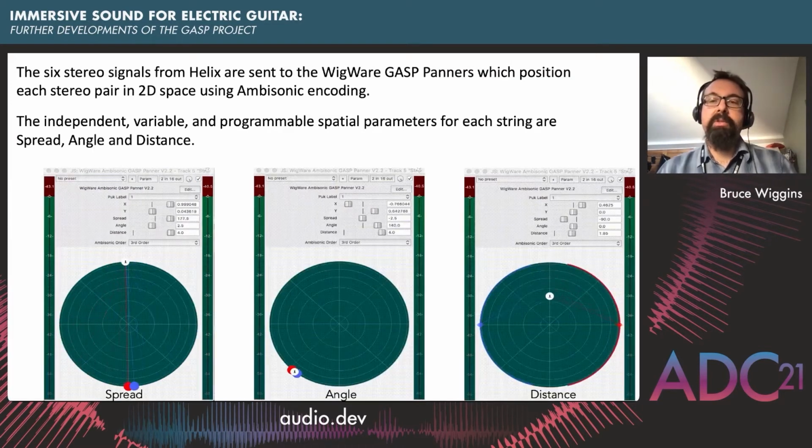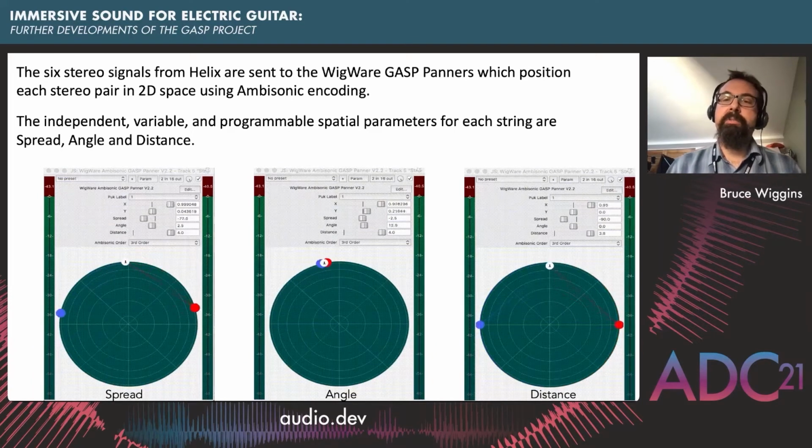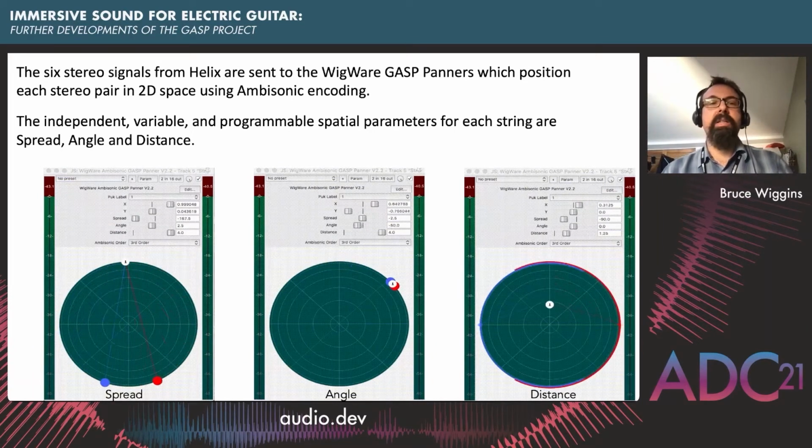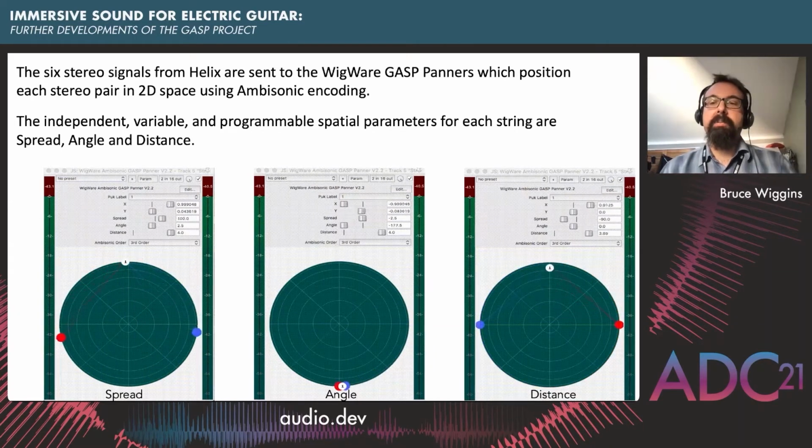The 6 stereo outputs from Helix are sent to the 6 panners, which allow for independent control and automation of the spread, angle and distance parameters. Angle is controlling the midpoint of the spatial image, spread is how far away from this center point are the 2 channels of audio coming from Helix, and distance is more of a focus control, dictating how pinpoint the images are in those directions.